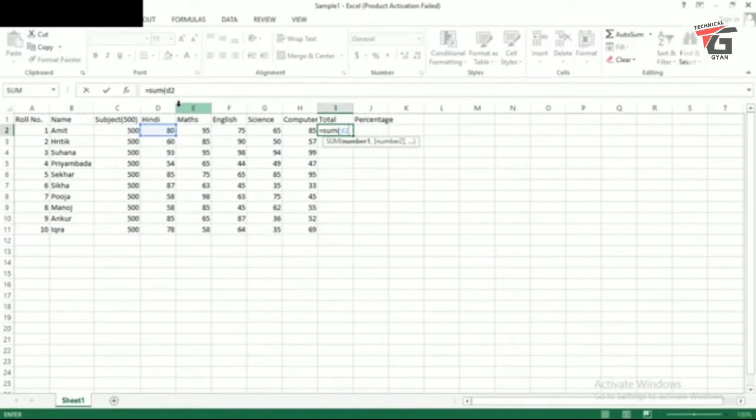I hope you must have understood what is cell reference. Now I will give a range mark. This colon mark is known as the range mark. And which one is the last cell? The last cell for our calculation is H2. So I have clicked on H2, or you can enter the H2 address manually from the keyboard. Then we close the bracket and press the Enter key. You can see here we have got the total marks, that is 400.